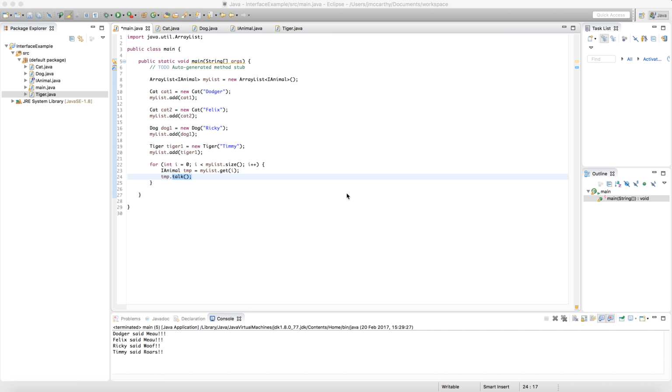Hi everybody, I just want to do the second part of our interfaces example. I'm going to build on the example that we've seen from part 1, in that I'm going to use the different types of animals. So we created an interface that defined a method called talk, of basically how the animal is going to talk.